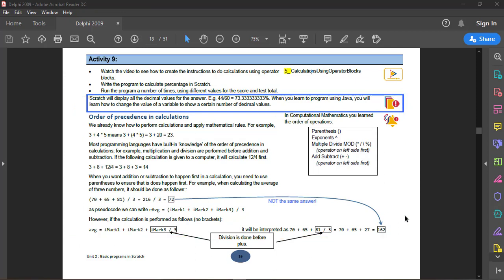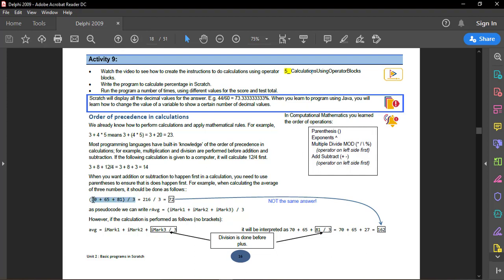In computational mathematics, you have learned the order of operations. So we're just going to take an example whereby you have three test marks and you have to get the average. As you have learned, you need to take the sum of all those three values and divide them by 3. In mathematics, you'll just do it like that and put brackets. But in Scratch, you will have to use different methods, or rather approach it in a different manner. So I'm just going to go ahead and write a small program to do that.